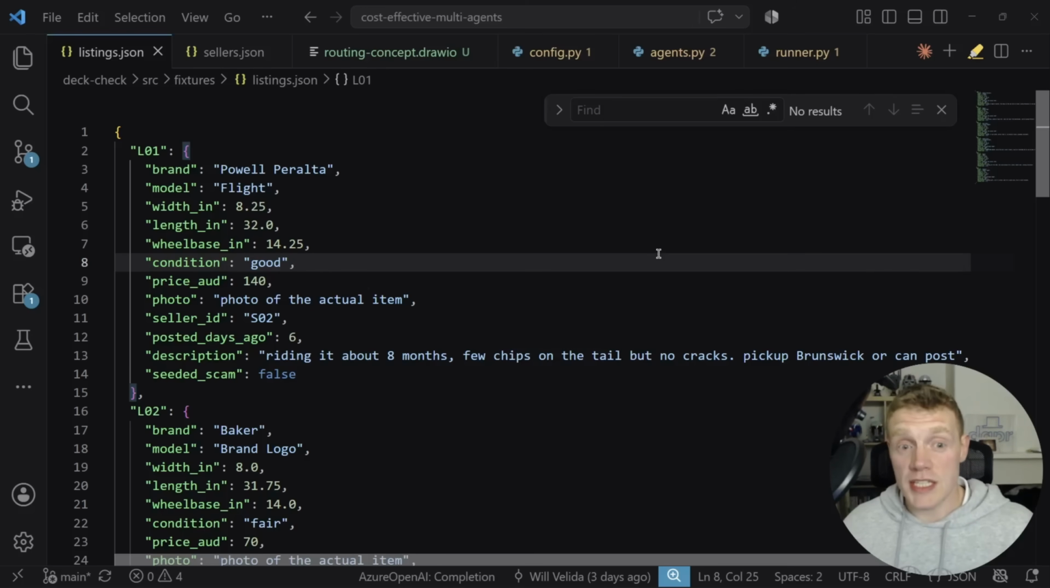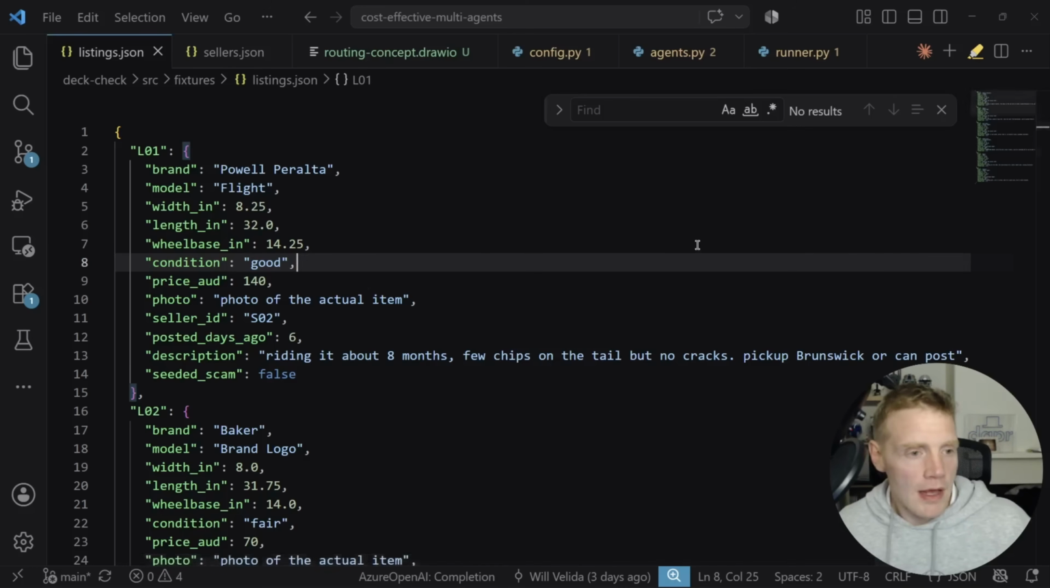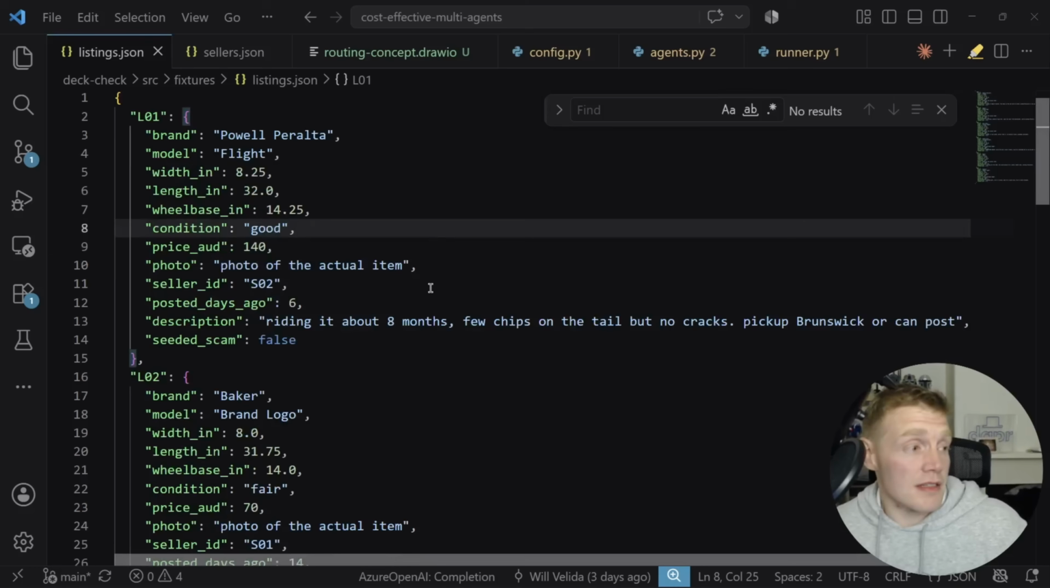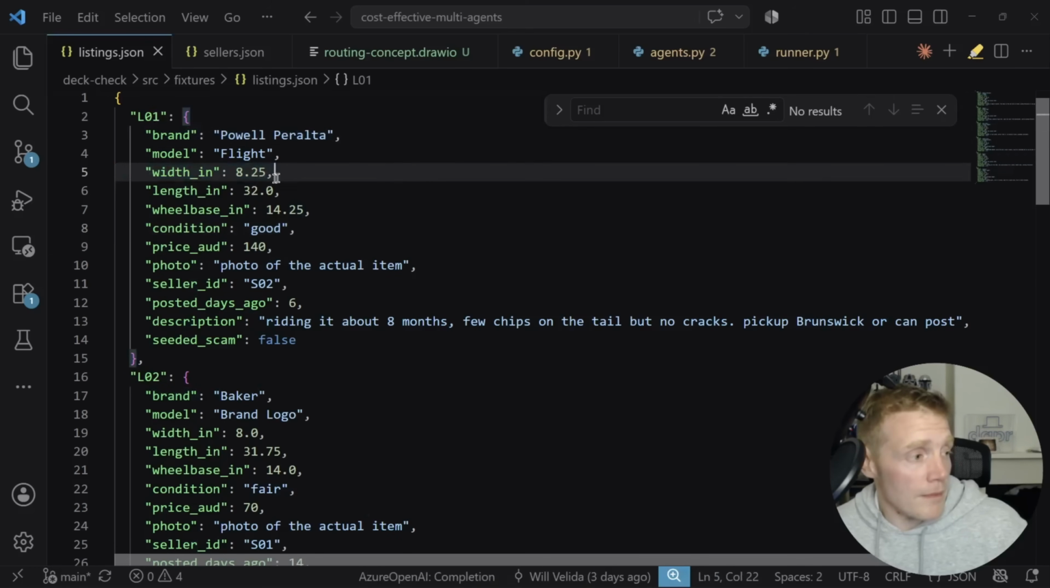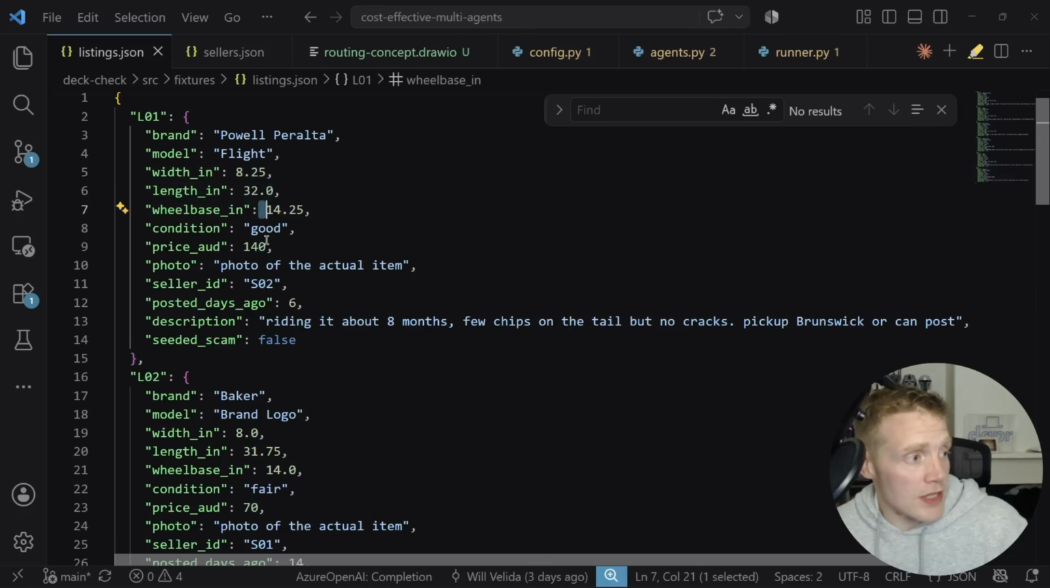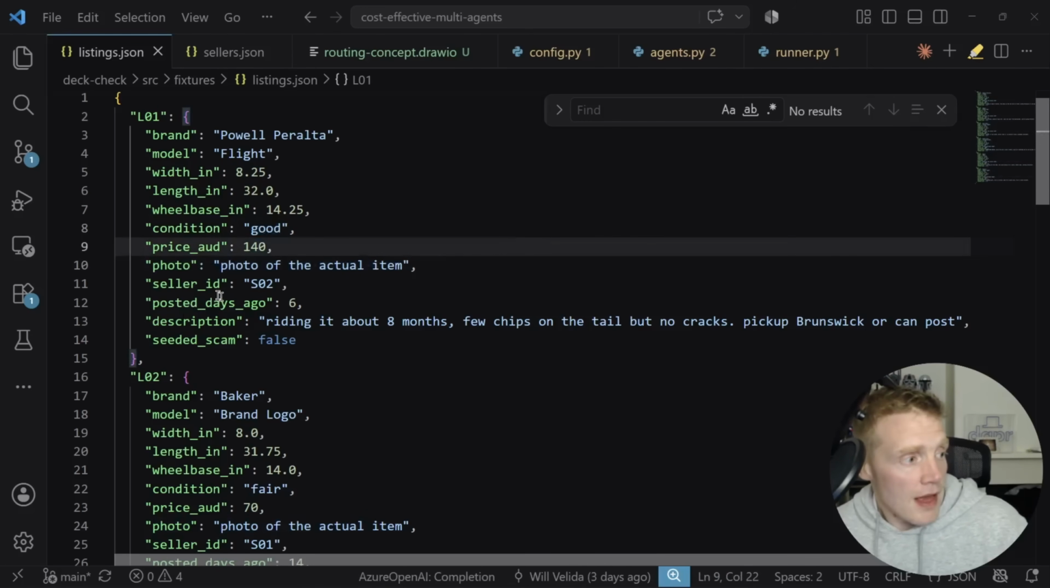Imagine we have a multi-agentic system for a second-hand skateboarding gear marketplace, where skaters can buy second-hand gear from others instead of having to shell out hundreds of dollars to get a decent setup, and skateboards are quite expensive. So listings on a marketplace might look something like the following. We've got a brand for our skateboard, a skateboard width in inches, length, wheelbase, what condition it's in, what the price is, the photo of an actual item, and that's attached to a seller ID. So who's actually selling it, how long ago they posted it, and also a description about the particular item.